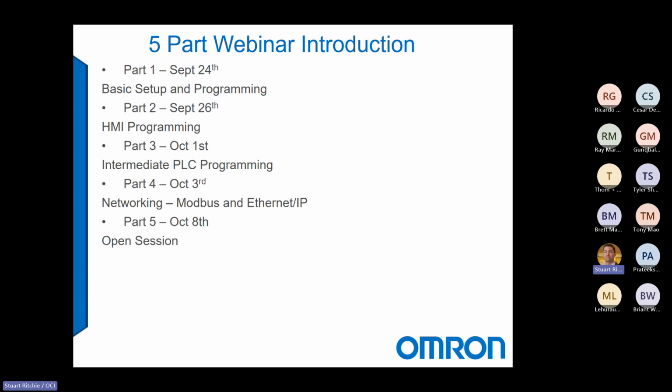Session two, which is on Thursday this week, September 26th, we'll be going over HMI programming. So we're going to take that project that we made today, and we're going to make an HMI interface for it. Part three on October 1st is intermediate PLC programming. So we'll go back into the PLC side and we'll dive into some of the more intermediate PLC features like importing libraries, using structures, UDTs, if you want to call them that. And then part four on October 3rd, we're going to dive into networking. So focusing primarily on Modbus and Ethernet IP, but we will touch on OPC UA if we have time for that.